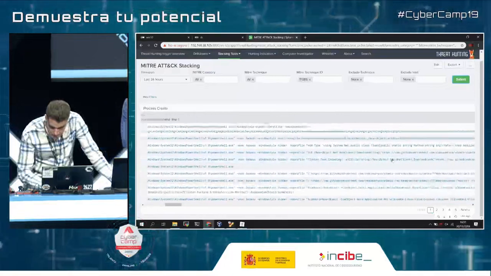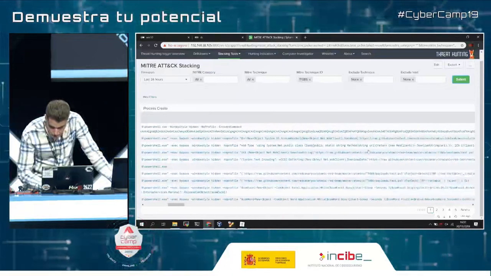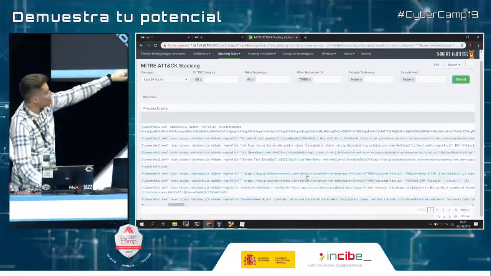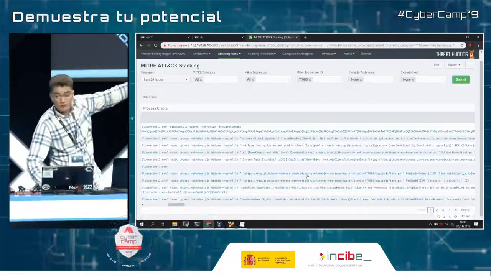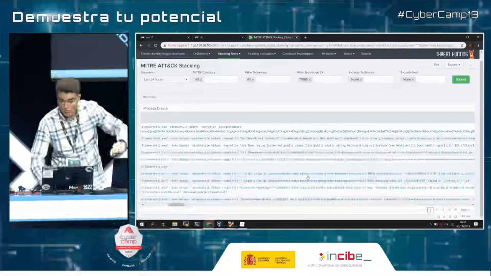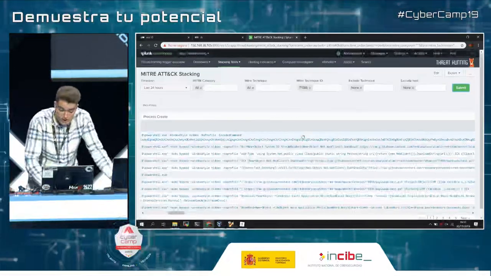You can see that there are several pages. And from here, you see this is the URL I was telling you about, which mentioned file download, which is one of the tests that we were seeing. And here you can see that it's been executed.